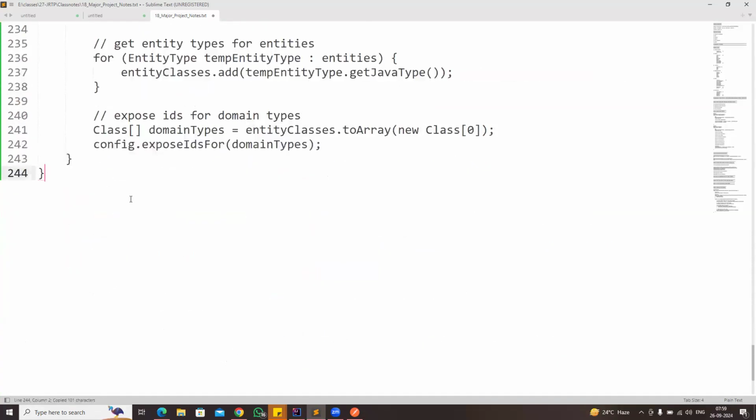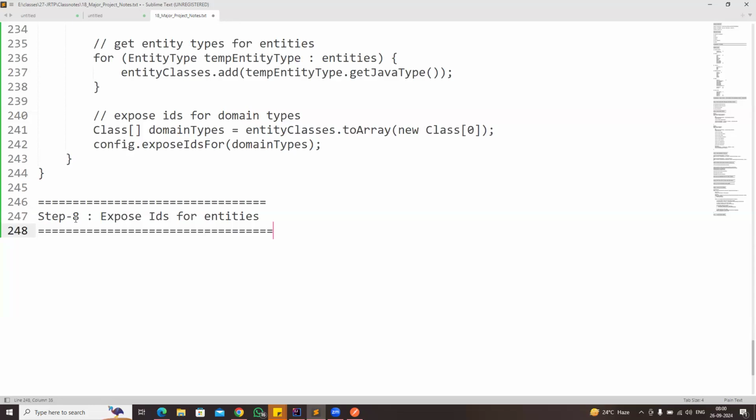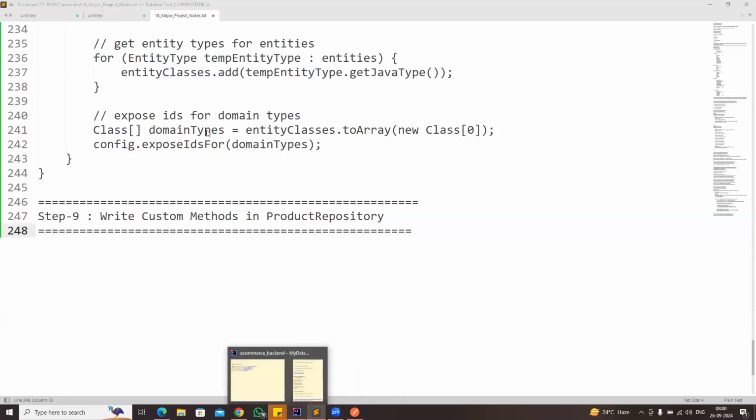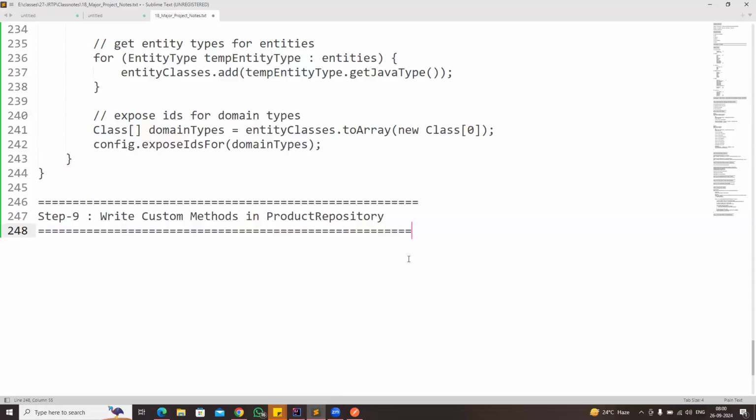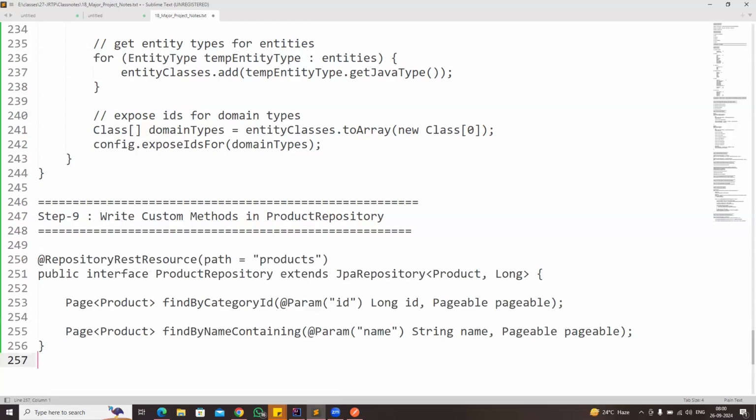Now, step number 9: write custom methods in the product repository. So what are the custom methods? One is to retrieve the products based on the category ID. Another one is to retrieve the products based on the category name. If you see the product repository, these are the two custom methods I have created. Just find by methods, no need to provide the implementation. Implementation will be taken care of by Data JPA.